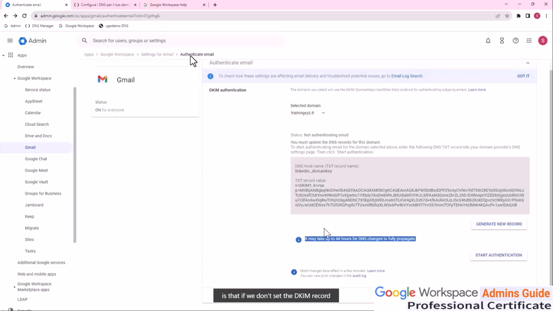Another thing to know is that if we don't set the DKIM record in Google Workspace, DKIM will be in effect, but the authentication will fail because DKIM will not be for our own personal domain or business domain, but will be done on the Google domain. Still, the integrity will be granted by the DKIM algorithm.